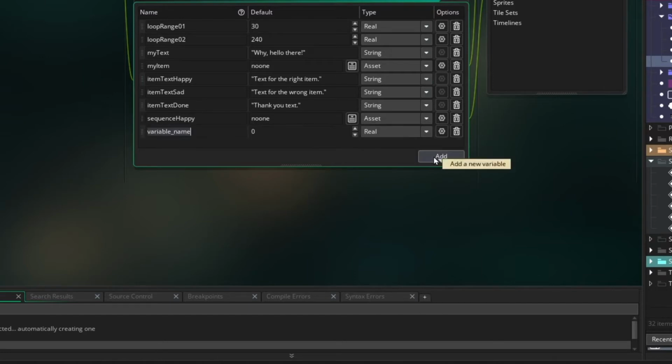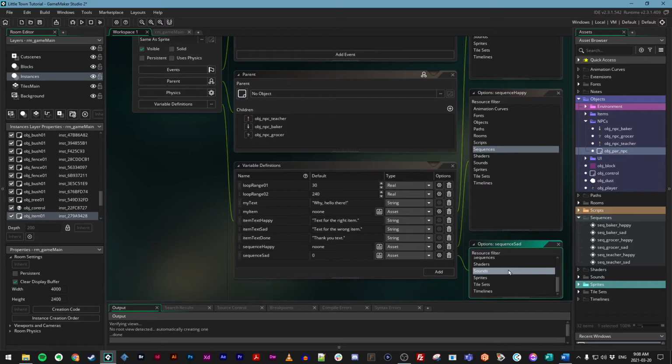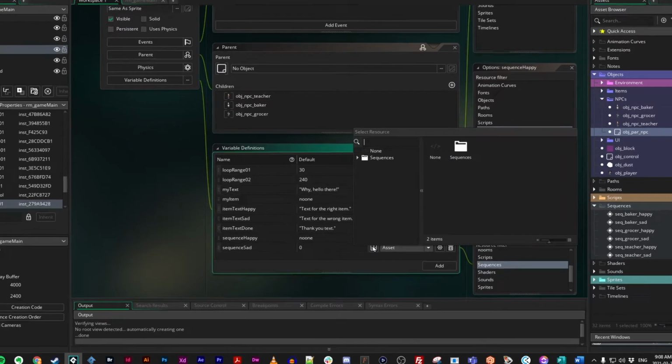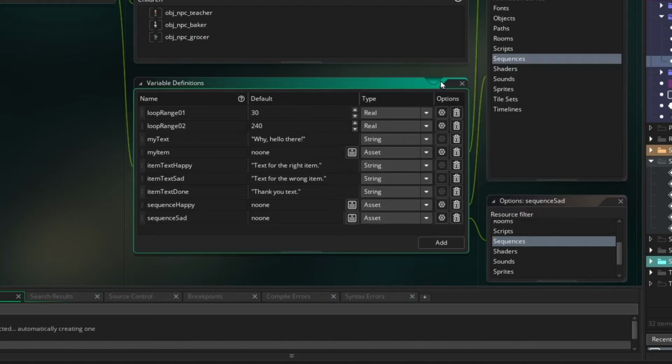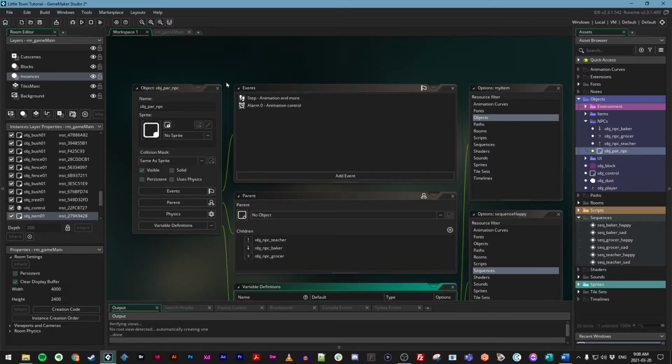And we'll add in our final variable, which we will call sequence sad. This will also be an asset. And I'll click the gear to once again choose sequences. And for the default, we'll choose none. So now that you have these presets, we can customize the content for each of the NPCs.